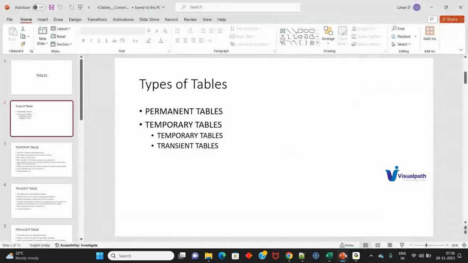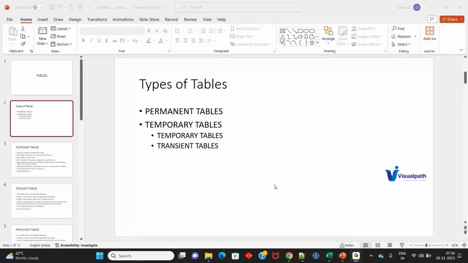Okay, now we'll discuss the types of tables available in Snowflake and the usage of each type. Majorly, there are three types. Why do we require three types, and what is the difference between each type? We'll see that, and we'll also see how to create them practically.